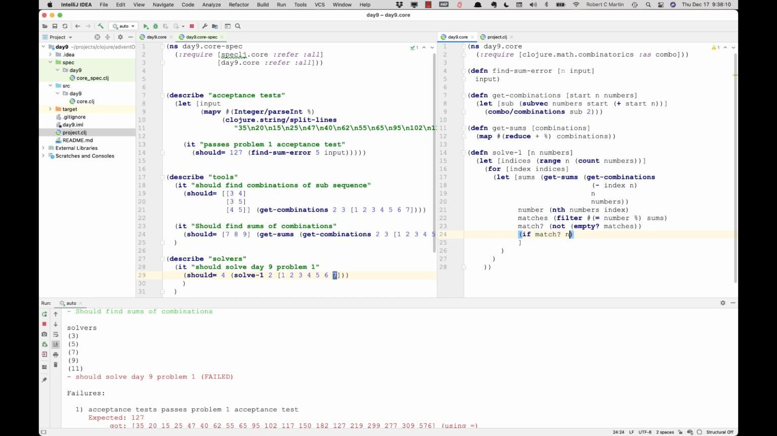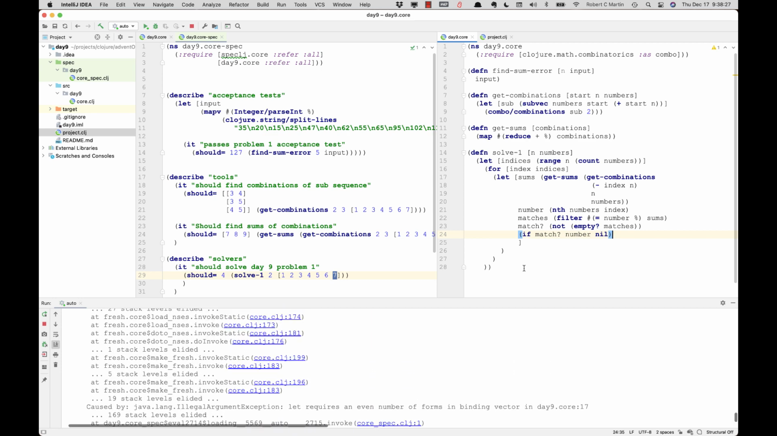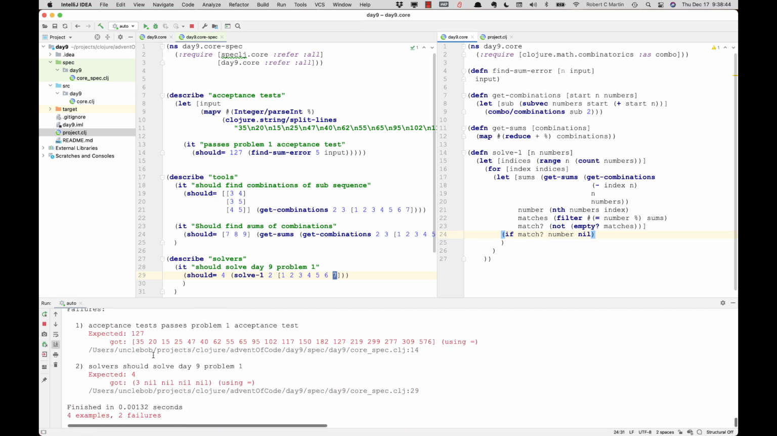If it's a match, then it's the number or nil. Well, that's damned interesting, isn't it? Now, what happens when I run this? First of all, what the heck is it returning? Okay, let requires an even number of forms. Oh yeah, because that's like outside of that one. So I want to close that bracket and do that. Yeah. Okay, all right, now run that. Okay, got 3. Nil. Aha. So 3 was the match.